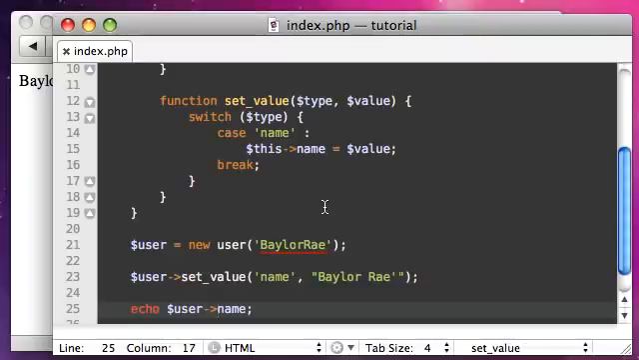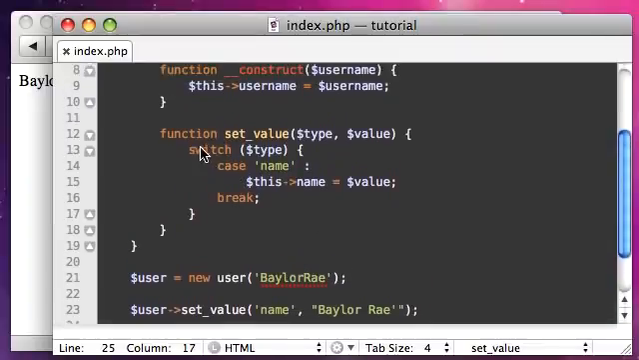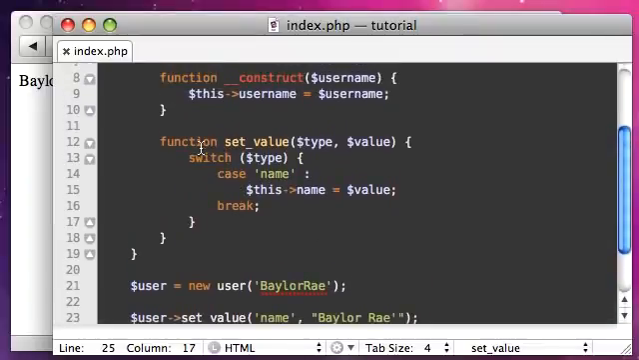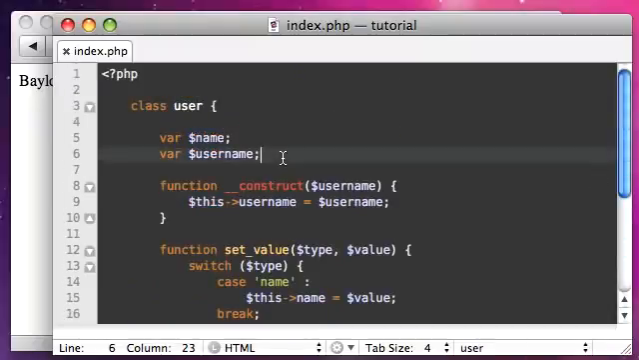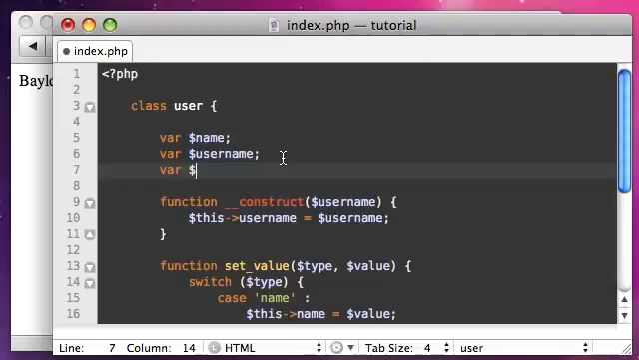Now, this is one method that I've done, but right now that's kind of strange. Well, it's not strange, but it takes a lot of work. Like if I came over here and created a new variable months down the road, and I said, oh, I also have an email address.